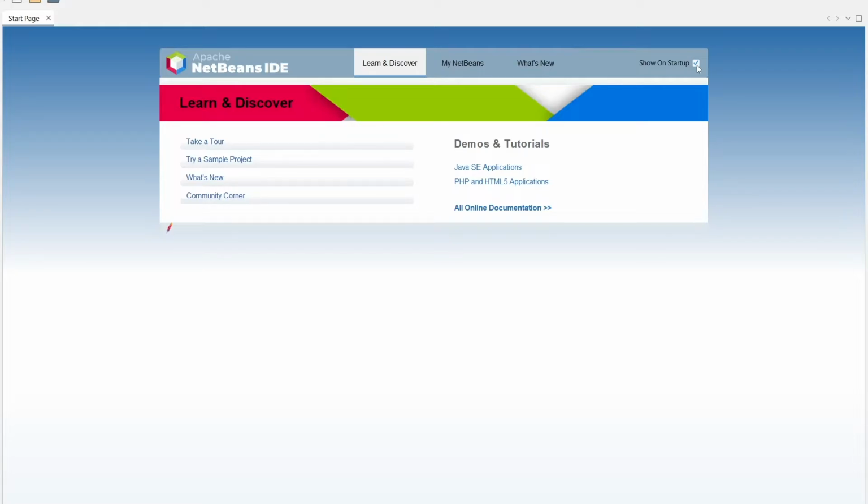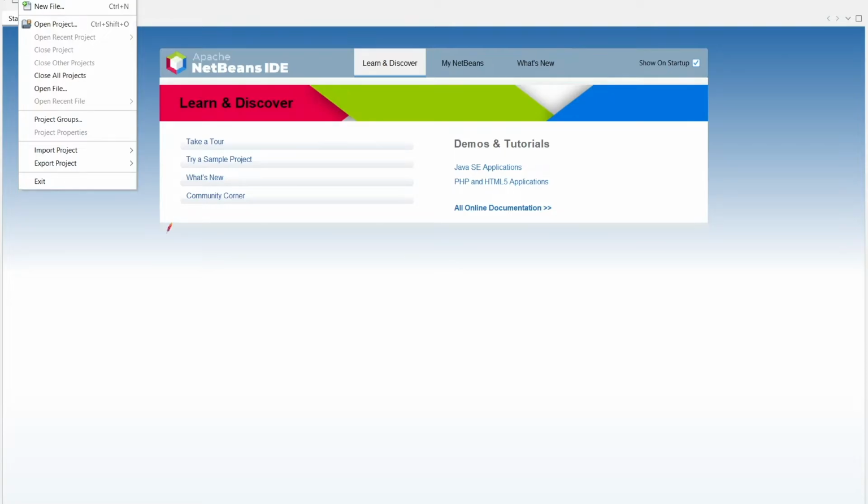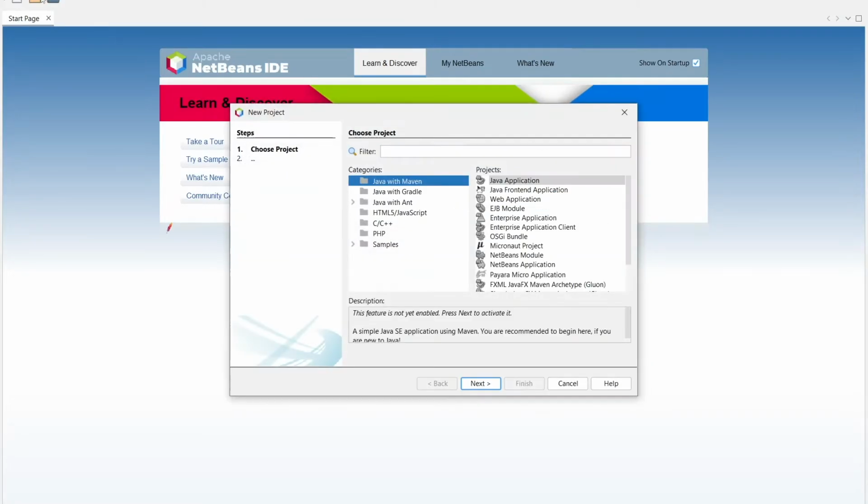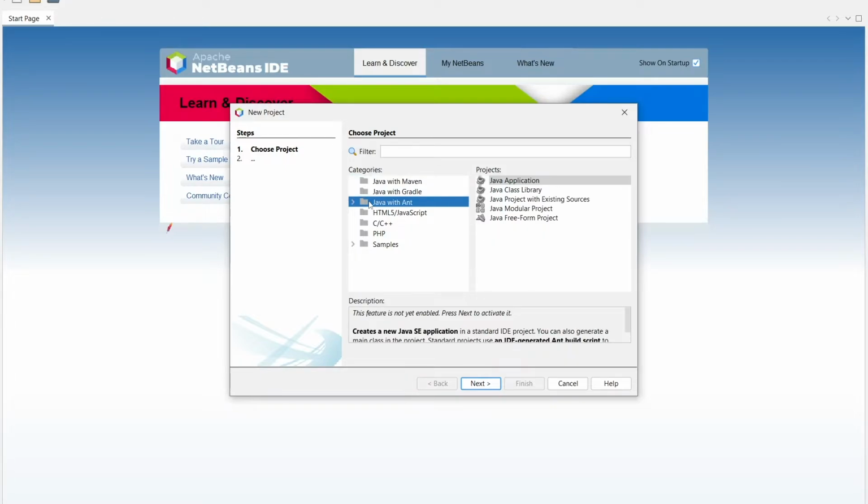To do this, I'm going to create a new project to test things. I'll go to File, New Project, and in the categories, I'm going to select Java with Ant. To the right, in the Projects pane, I'm going to select Java Application and click Next.